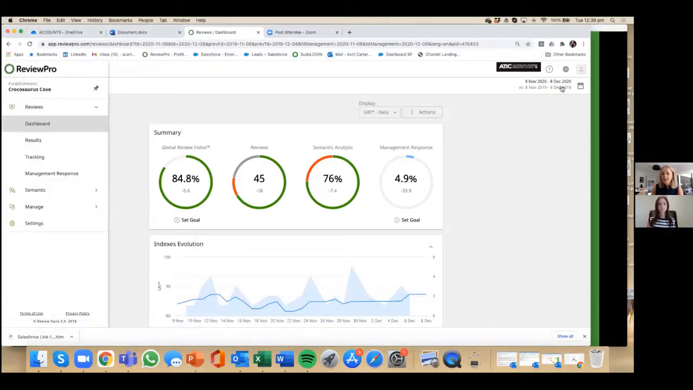On the right-hand side, it's very important that you look at what date range is selected. When you log in, normally the default will be the last 30 days. So here we're looking at the last 30 days of review data. In other words, since the 8th of November, this business has received 45 reviews, and all the analysis we're looking at here is based on those 45 reviews in the last 30 days.